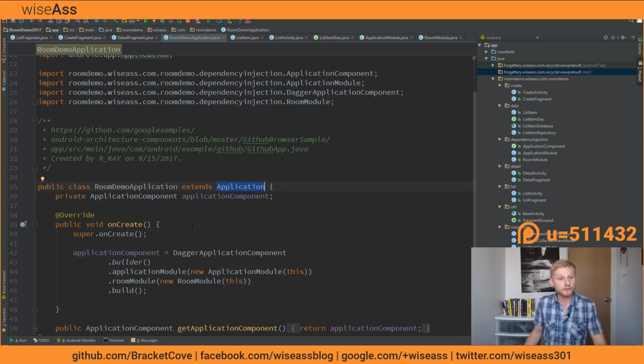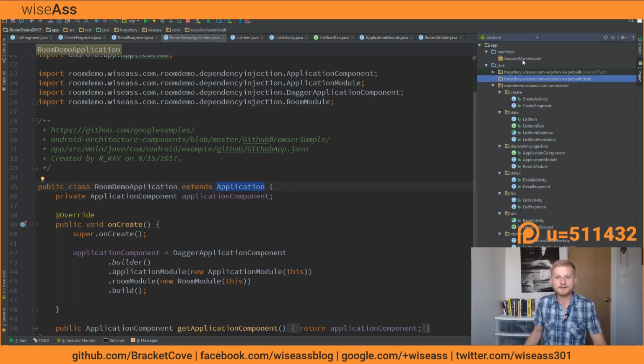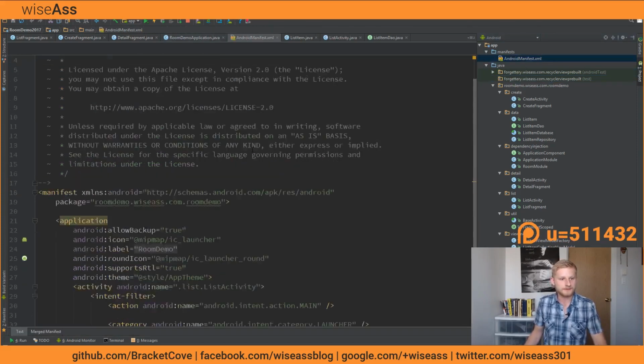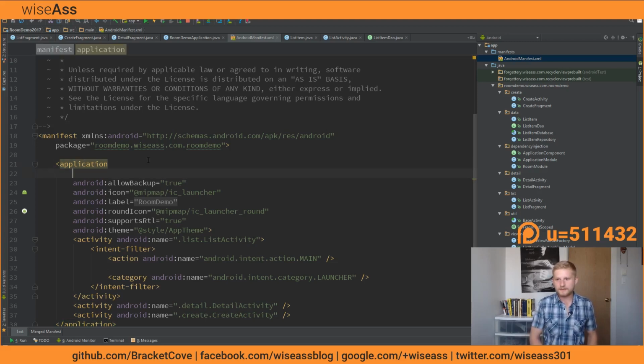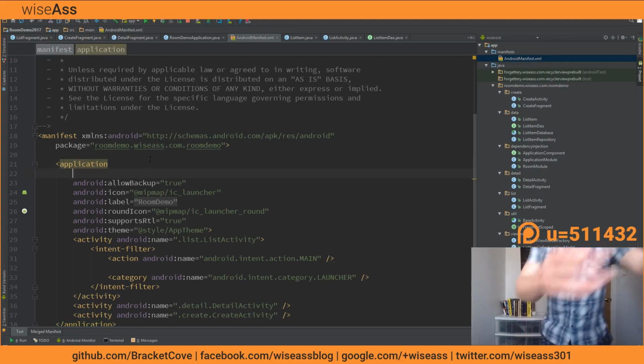The issue is that when you extend the application class, you need to add that to the manifest. So I'm going to open up the manifest tab, just like so. And let's see here. What I need to add is within the application tag here. Sorry, there's a whole bunch of background noise outside.